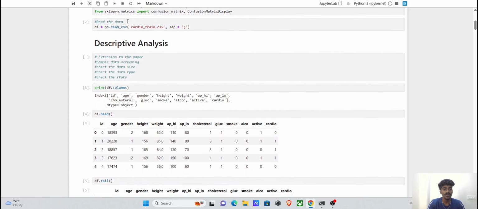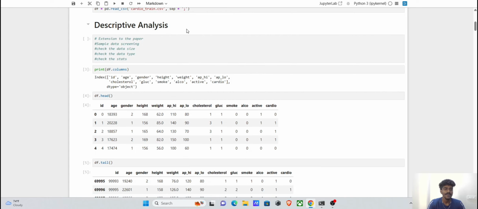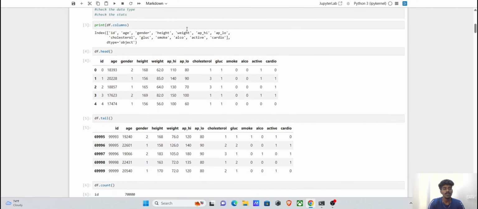We are importing from there, and at first we are reading the data from the CSV file. In the CSV file, the records are not properly set, so we are separating them with a semicolon. At first, we print the columns, what columns are there in the data set. The columns are ID, age, gender, height, like that.